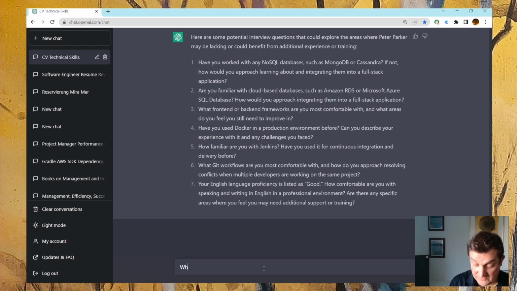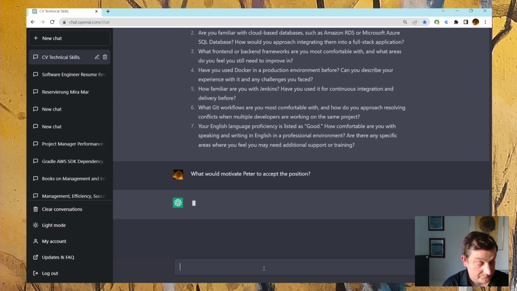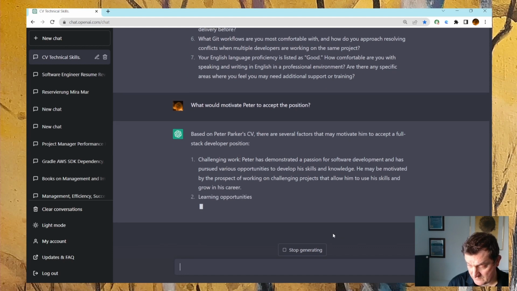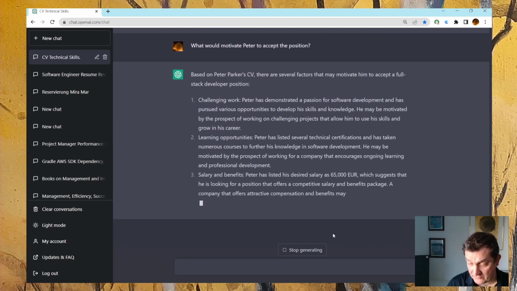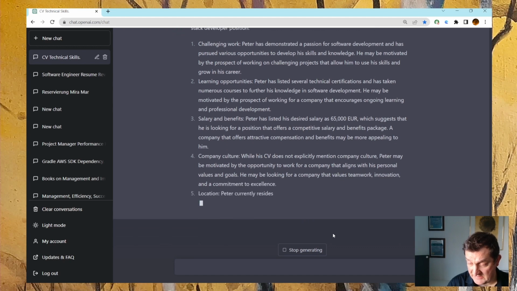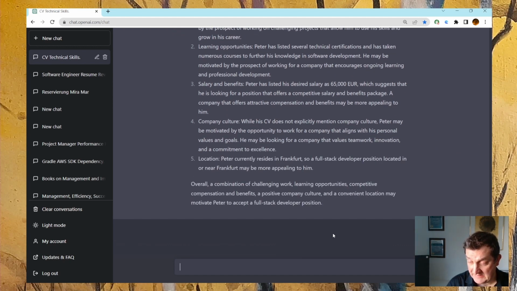The last, what would motivate the candidate Peter? What would motivate Peter to accept the position? Challenging work, learning opportunities, you want to grow. Salary and benefits is not clear. He mentioned a salary in the CV, but that is not a clear motivation. Still ranked 3rd here. Definitely company culture is listed in the CV. Location, yes as well.